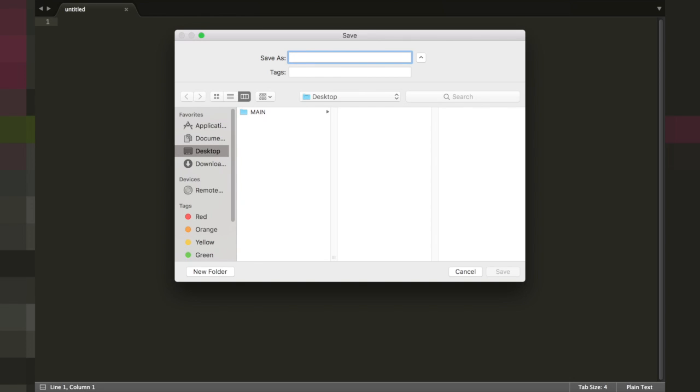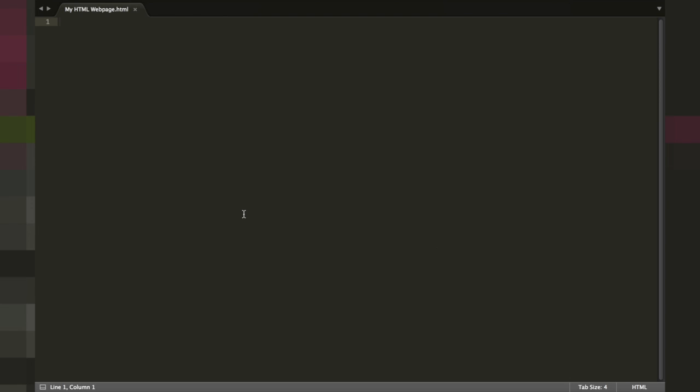Then you want to do Save As. You can call it whatever you want. So I'm just going to call it My HTML web page, and in the end you just want to keep it .html and then just click save. So here is your HTML document.